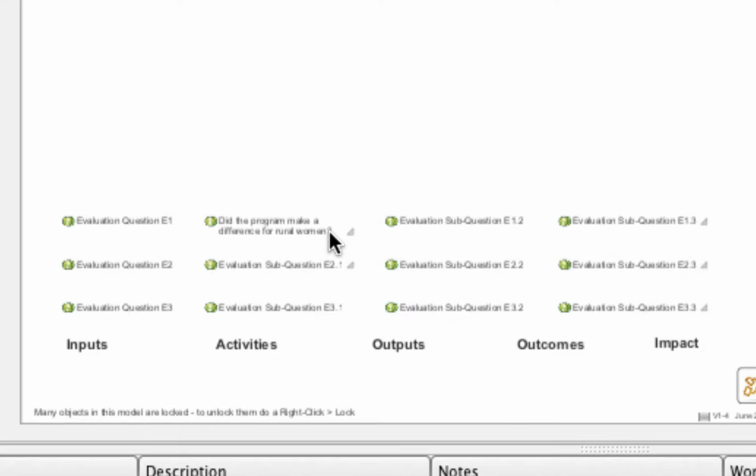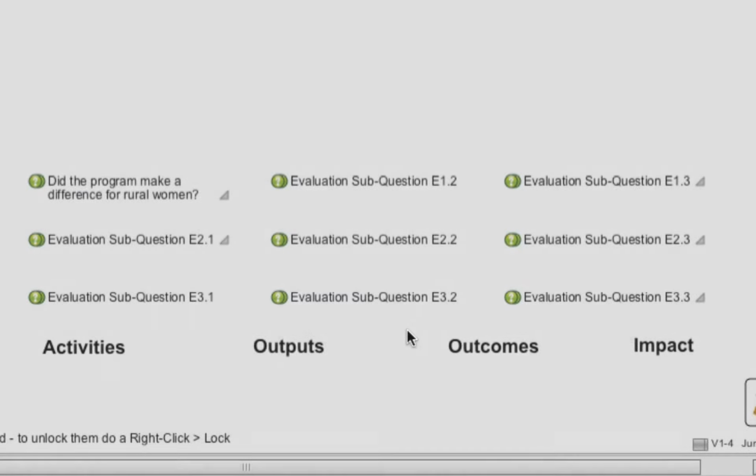evaluation questions, which are clones of the evaluation question which was on the evaluation design questions page we saw a minute ago. So you can see here that this has changed because when I edited it on the previous page, because it's a clone, it changed here, and that's one I showed you earlier. Did the program make a difference for rural women?